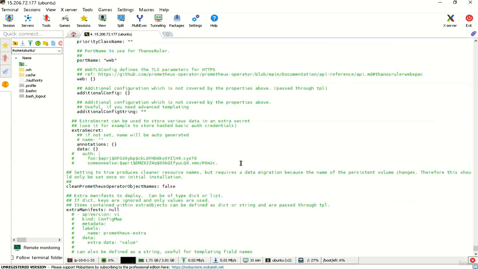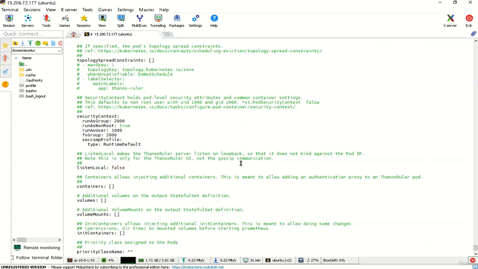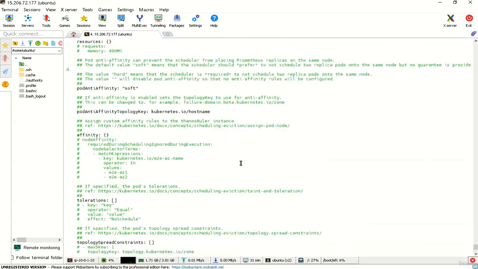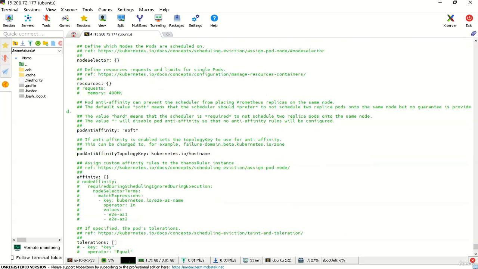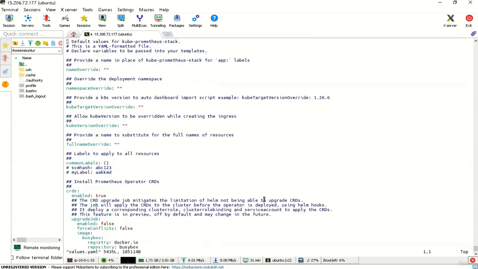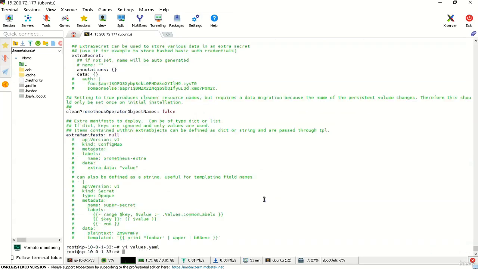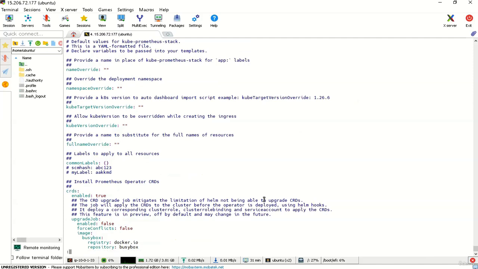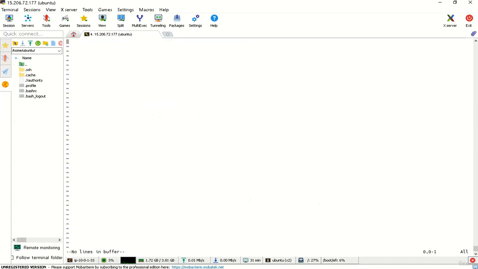By default it would have cluster IP for Prometheus, Grafana and Alertmanager. You have to change it to node ports. I'll override this by creating a file called values.yaml and then try to override it. Let's delete everything and add our values. These are the values which I want to add. I want to give 30,000 port for Grafana, 30,001 to Alertmanager, and 30,002 to Prometheus.